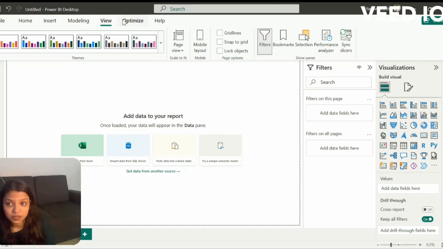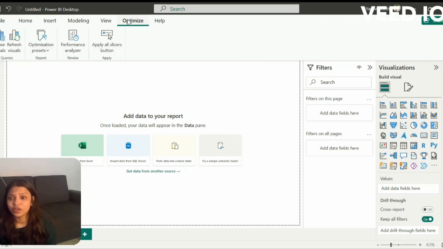The next option we have is optimize. In optimize, you can refresh your visuals, or if you want that at some point the visuals should not refresh, you want to pause the visuals, you can do that with the help of this optimize option. Then if you want to use performance analyzer, or the show all slicers button, you can do it from this optimize option.